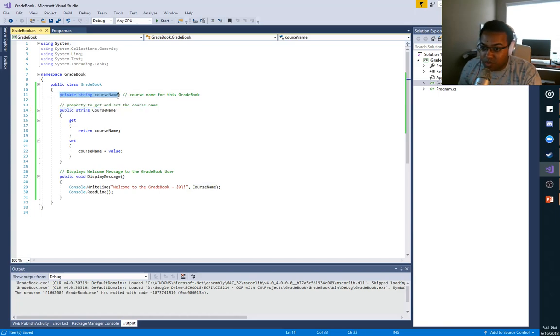The private string course name, that is a variable. Public string course name is not a variable. It's a property. And what it actually does is, when you call it, I want to call this property course name, it looks at this private variable to get course name. If I want to set course name, it looks at this private string course name and sets the value.